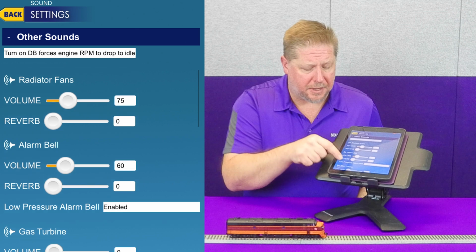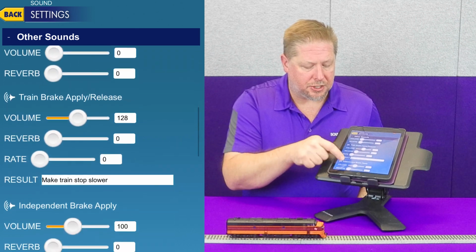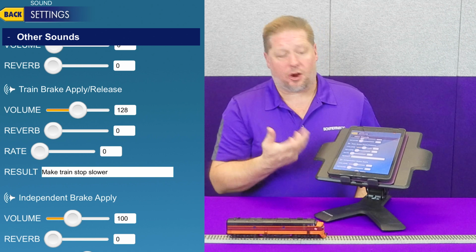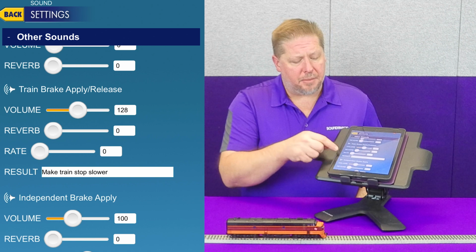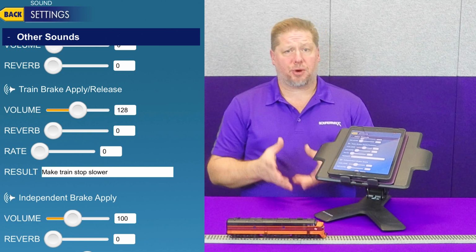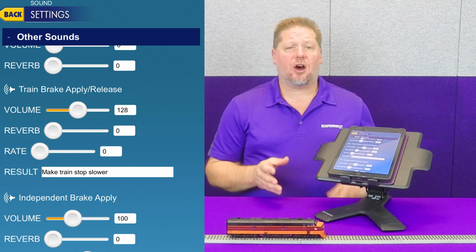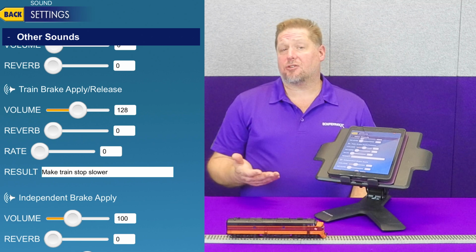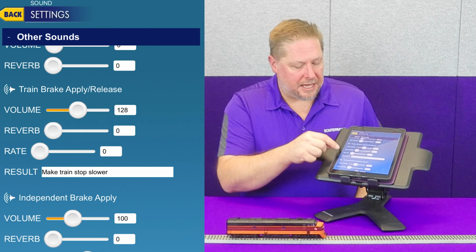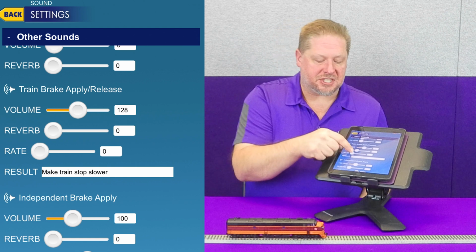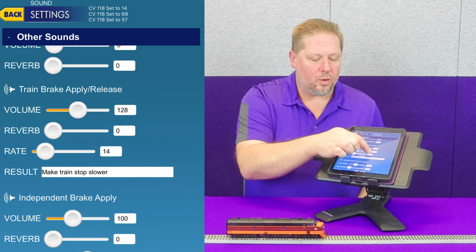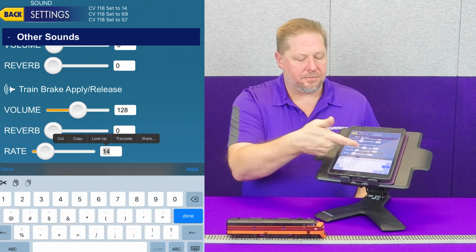So we're going to scroll up a little bit, and we're going to come down here till we see train brake, apply, and release. This is where we can set our volume, add reverb, but the next one at the bottom you'll see rate. And this is where we can determine how much braking application is set. If you remember in our video in the past, we have an acceleration rate of 75, but a deceleration rate of 150. So what we do here in the app is we can take our rate. We can use this slider bar where we can move this up as high or as low as we need, or we can actually type it in on our key.